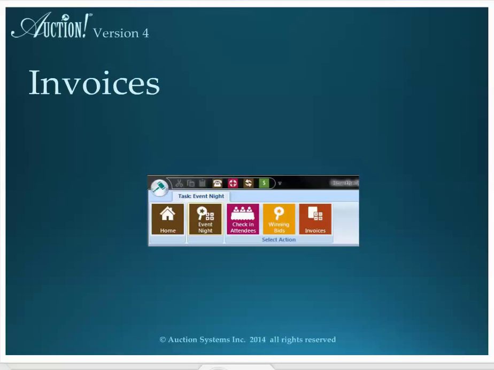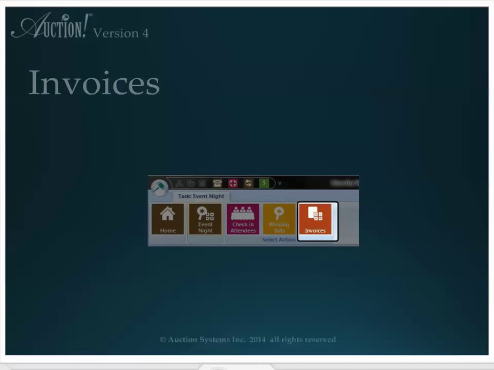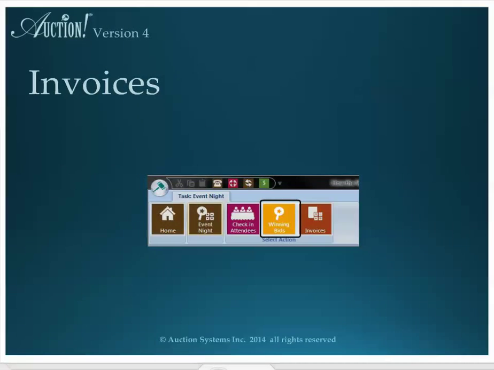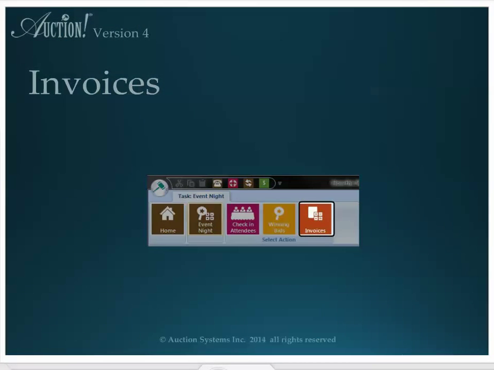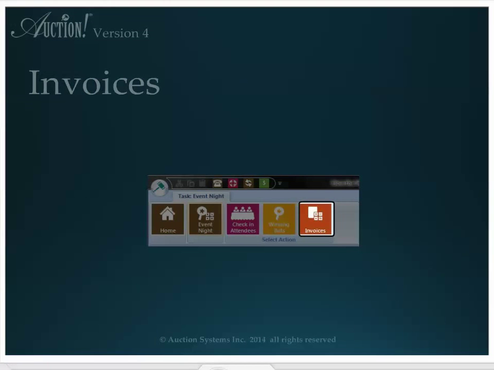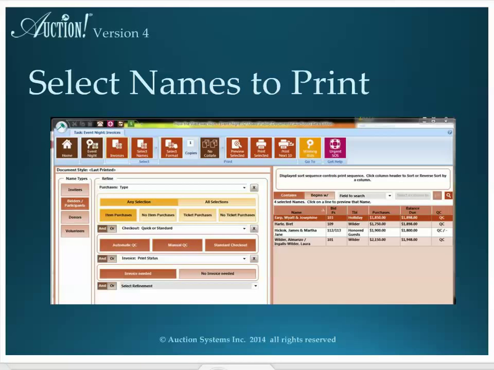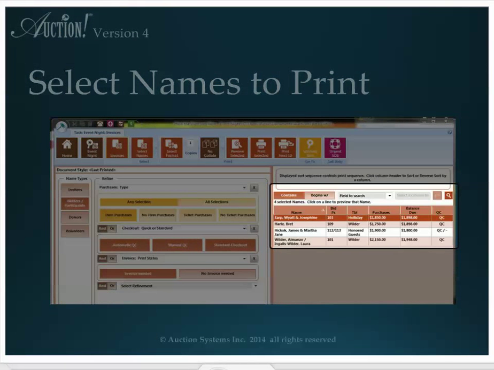To print invoices on Event Night, click the Invoices Action button, or if you're already in the Winning Bid area, there is an Invoice button on that task ribbon too that takes you directly to the Event Night Invoice area. This is the Event Night Invoices screen. The list of people that need invoices is on the right, and since this is the Event Night task, Auction has generated this list of people based on certain criteria.